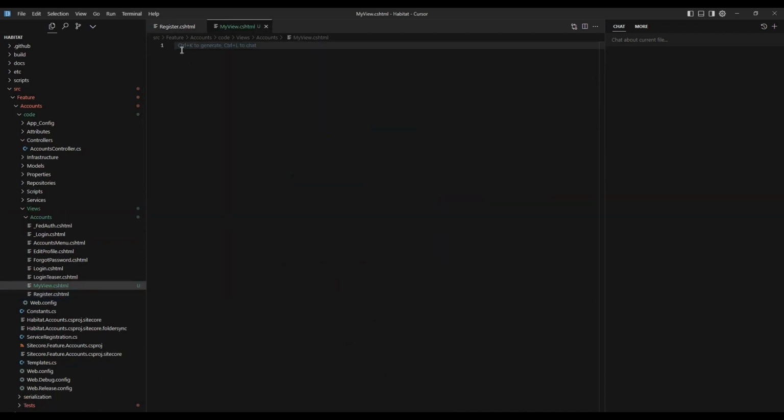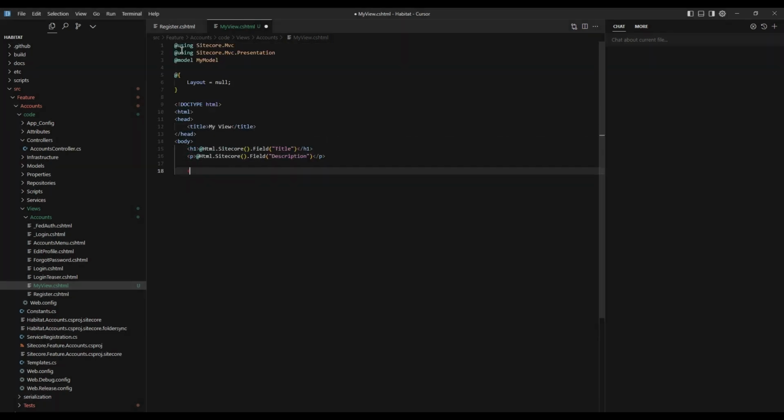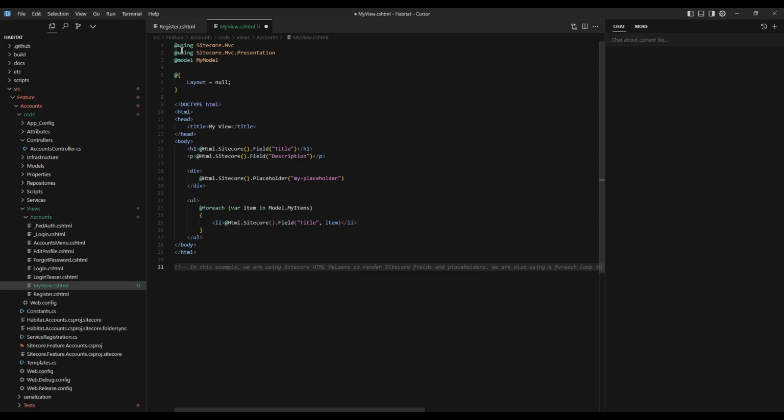and here at the first line I will press Ctrl K and type write a Sitecore Razor view, including examples of Sitecore HTML helpers. Alright, so here we have a basic structure. Also, we can take the opportunity to generate the controller code in the same file because it helps the AI to understand the context and it generates a better result. Let's see how it works.